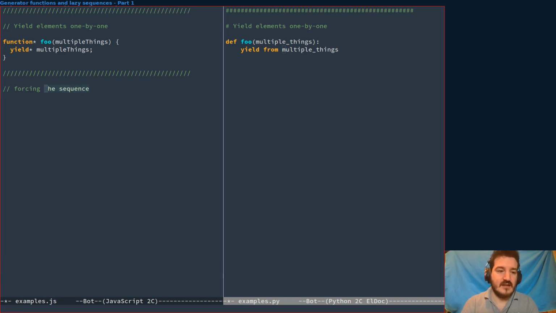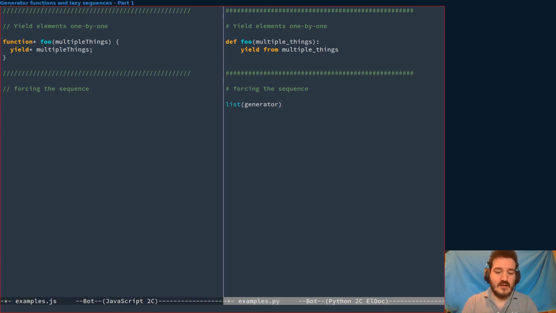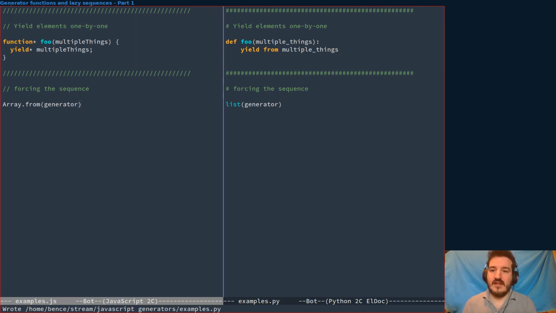What we are forcing here is basically the evaluation of the values. So that's why we call it forcing. Now basically, what you need to do in Python, you can do a call to the list constructor, and you can just pass the generator. And in JavaScript you can call Array.from and also pass the generator as a parameter. So basically this is what we will do, and we will use these tools to achieve what we want.